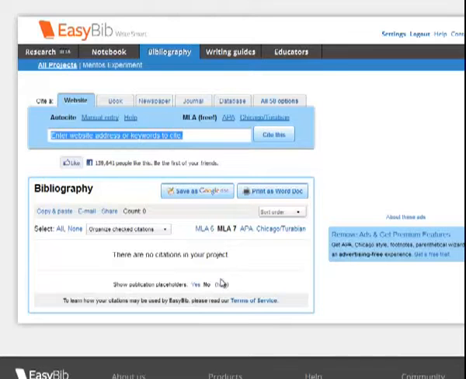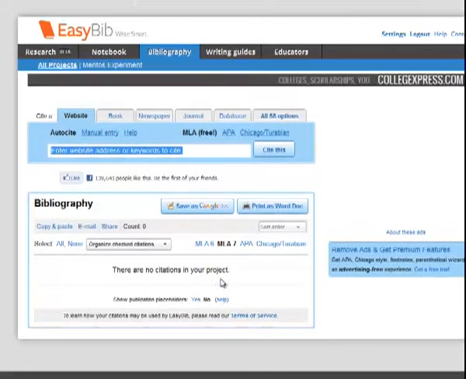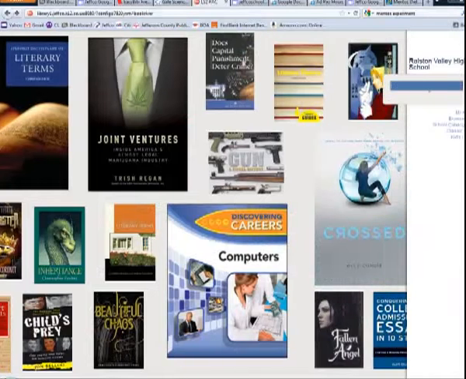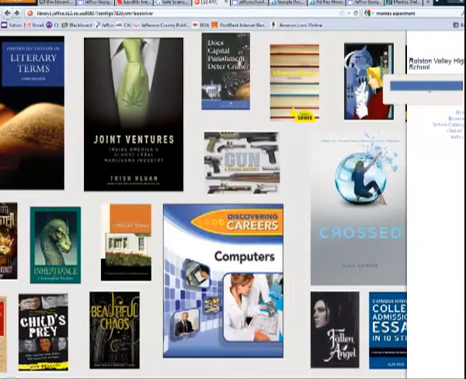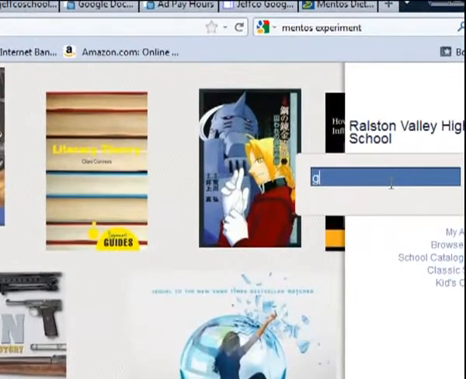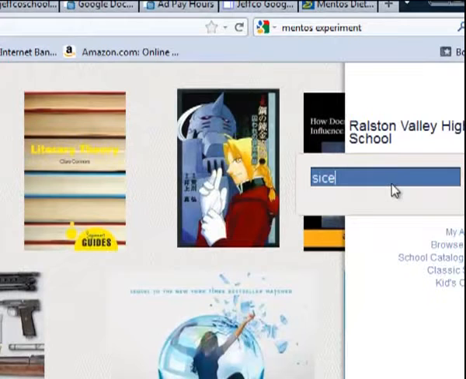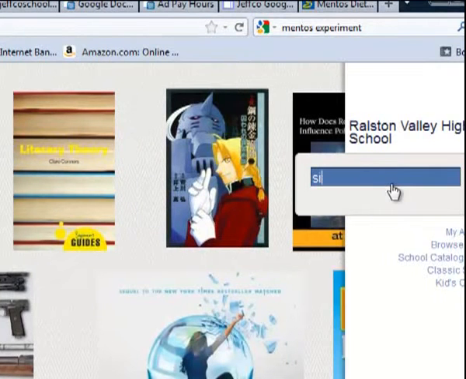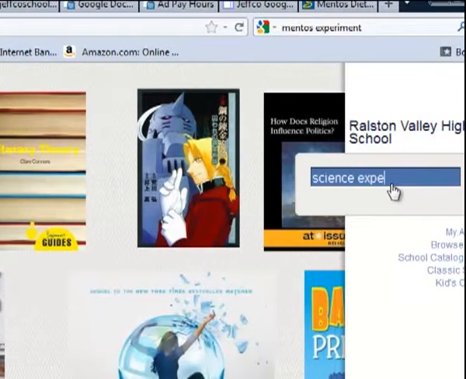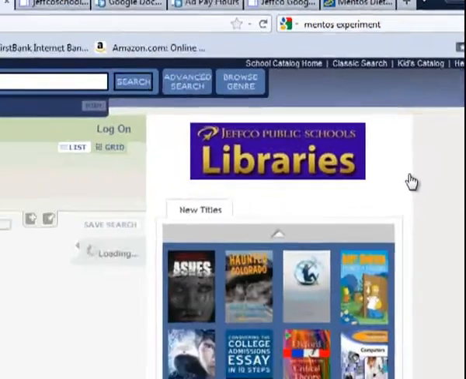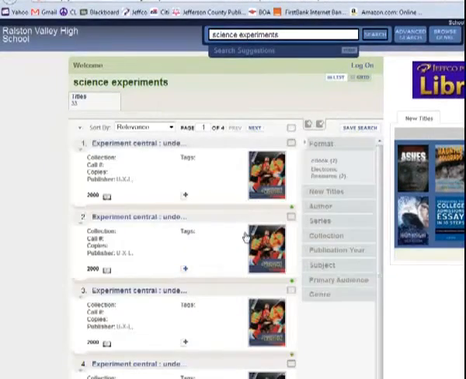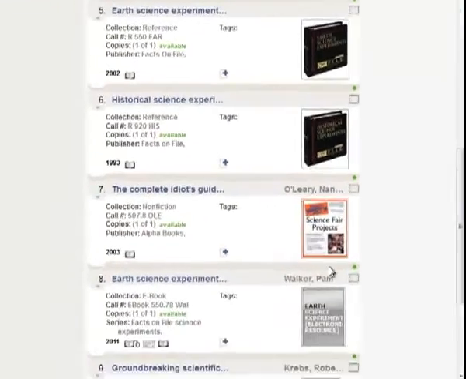Now we used a book from my library, but of course I don't have it with me. However, if I go into the library catalog, and if I go into the catalog and do a quick search, I bet I can recognize the title. So I'm just going to type in here, Science Experiments, because I know it was one of our books on science experiments. And I'm going to scroll down. That is the one we used.